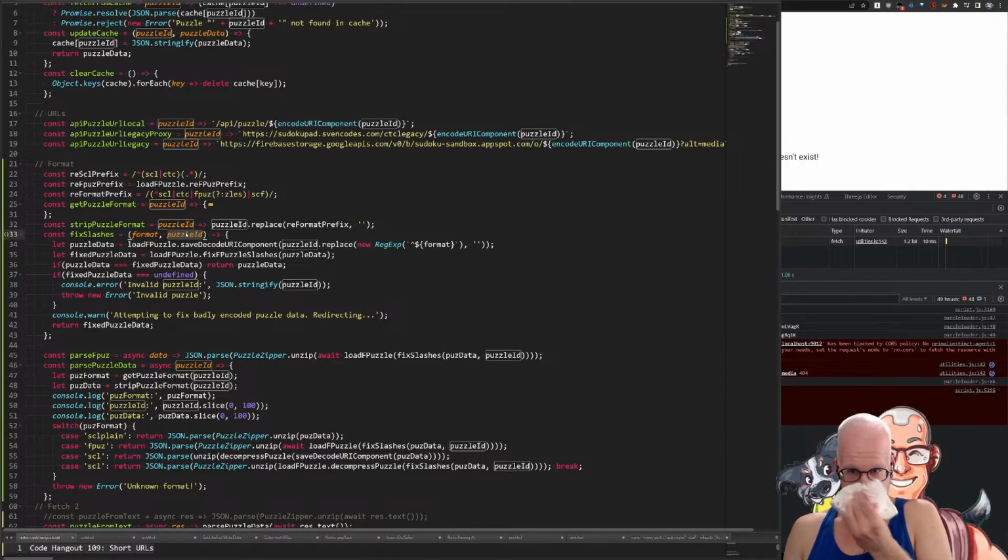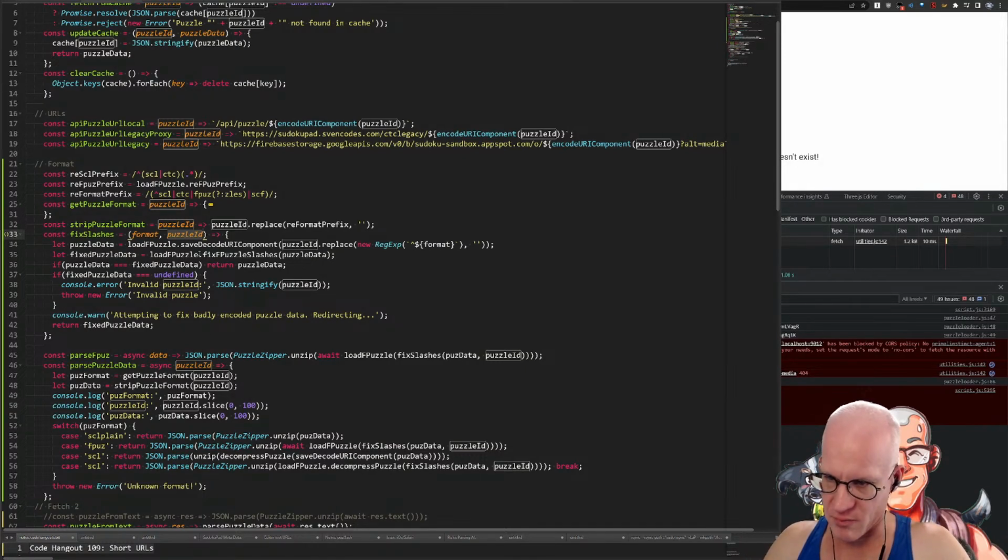Okay, the fixed slashes we need to fix. Fix puzzle slashes, because it does different things depending on the format. I think the only reason for this was that in the main function, this actually does a redirect where it needs to reattach the format identifier. But here we're not doing the redirect.